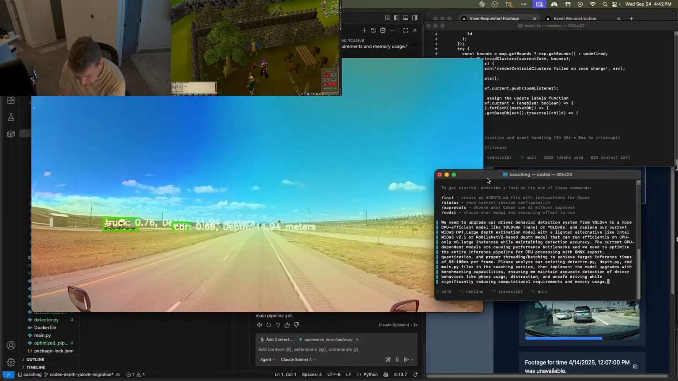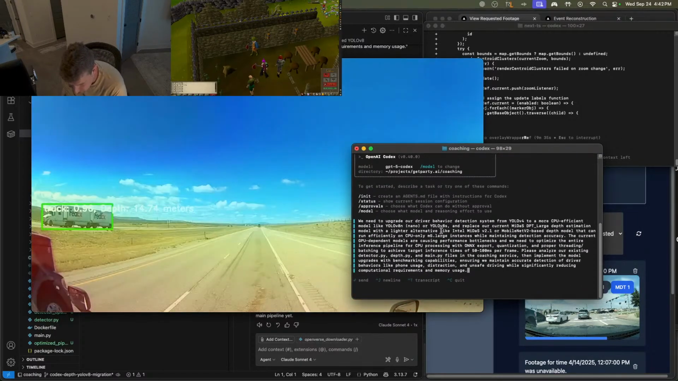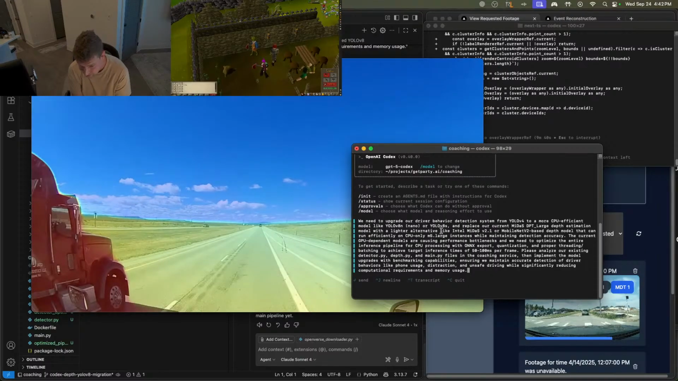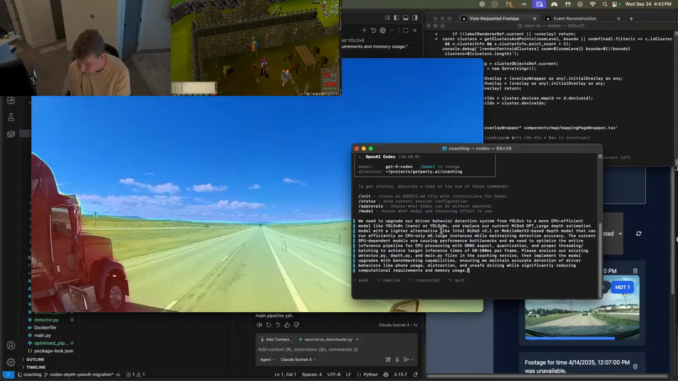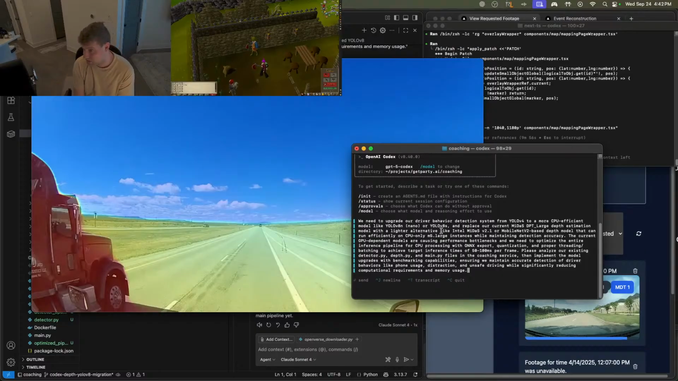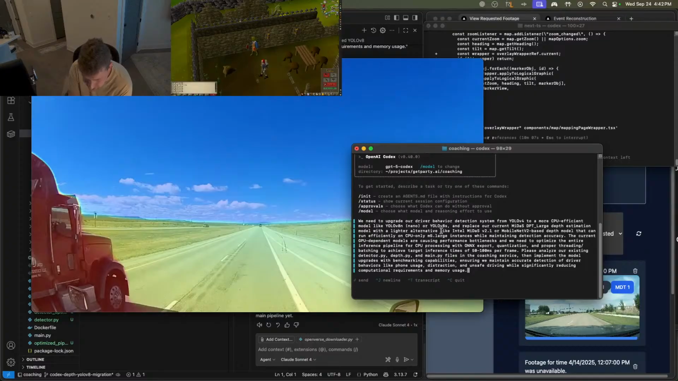So I'm sending a message right now to Codex, and I'm going to say we need to upgrade our driver behavior detection system from YOLO v4 to a more CPU efficient model like YOLO v8 Nano. And replace our Midas DPT large depth estimation model with a lighter alternative like Intel Midas v2.1 or a MobileNet based depth model that can run efficiently on the CPU only, so an M5.large. Gotcha.